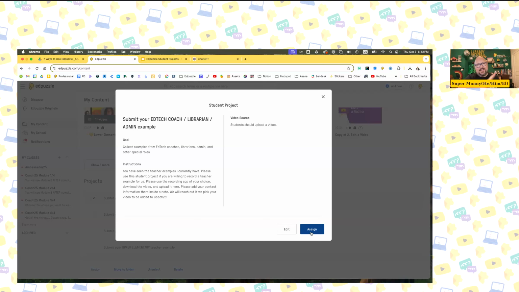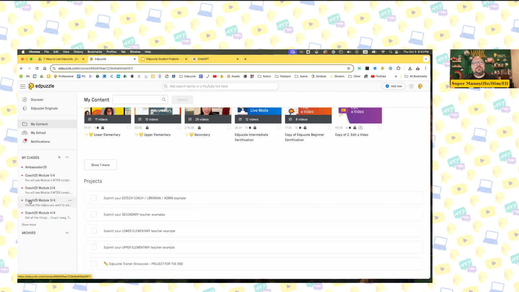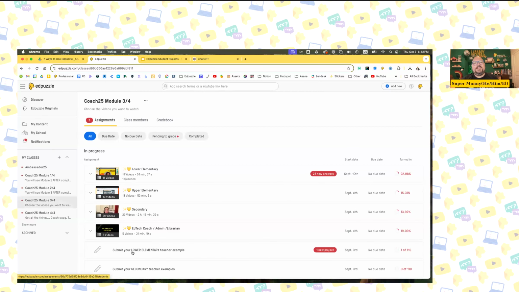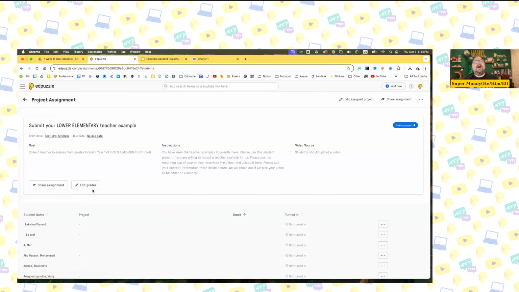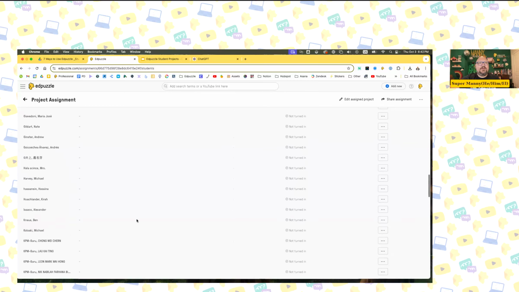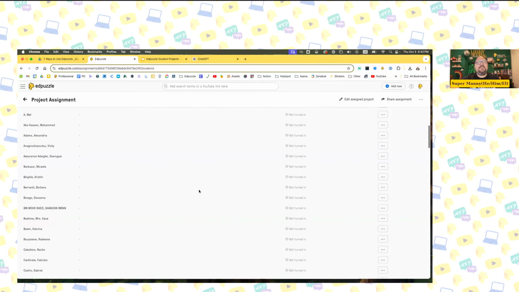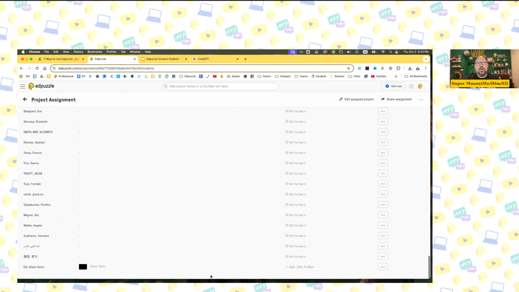Remember, this cannot be done through the LMS. Once you go into your class, I'm going to go to Coach 24, 25. This is assigned already because it has a pencil. When I click here, I can share this assignment into my LMS. It's going to give me a link and I can put that into the LMS. When the students click on it, it's going to link them back into Edpuzzle, and they have to make it in Edpuzzle. I think I have a video here, right? So all these teachers have not completed their student project, but one.